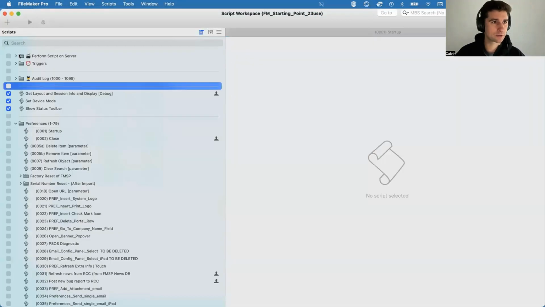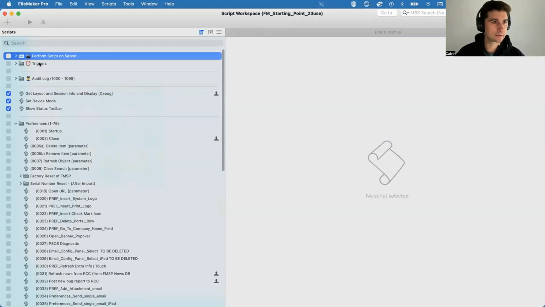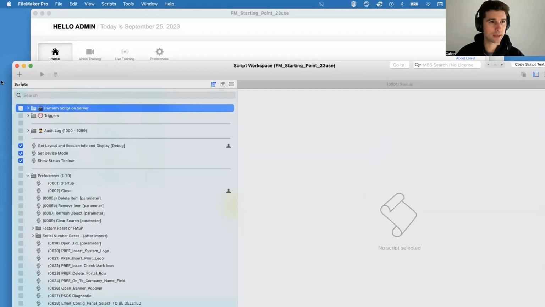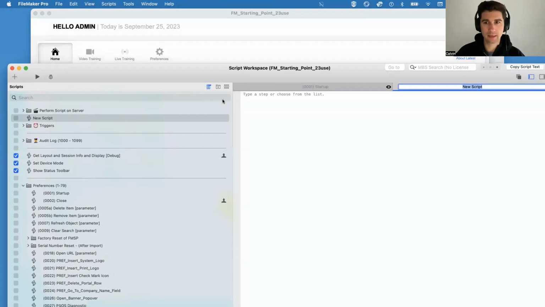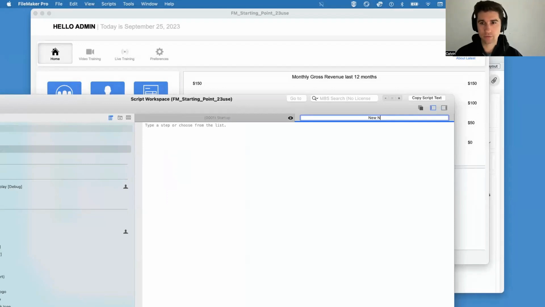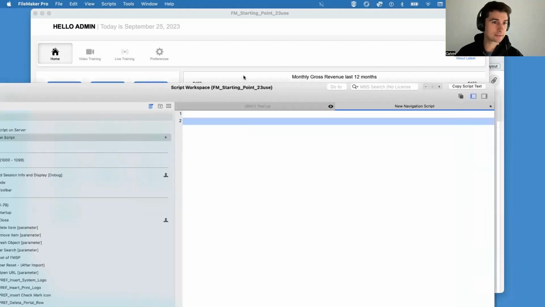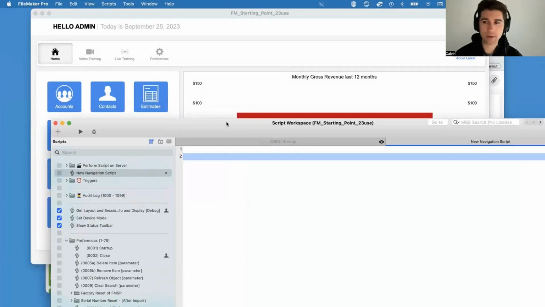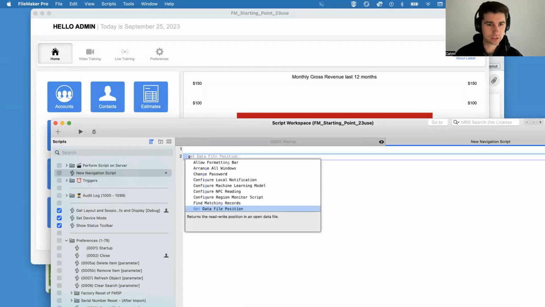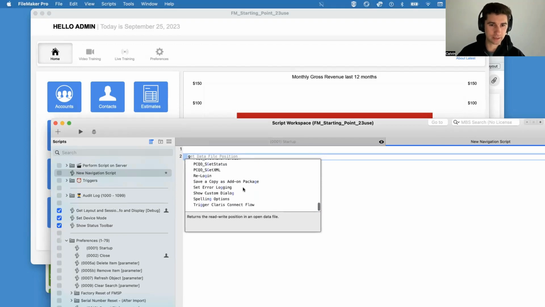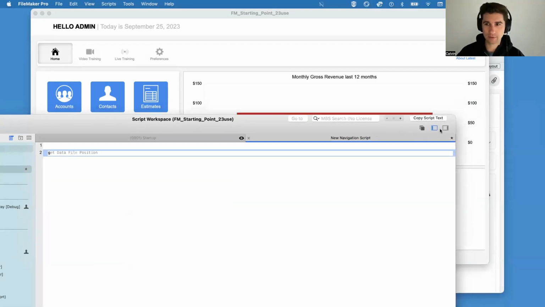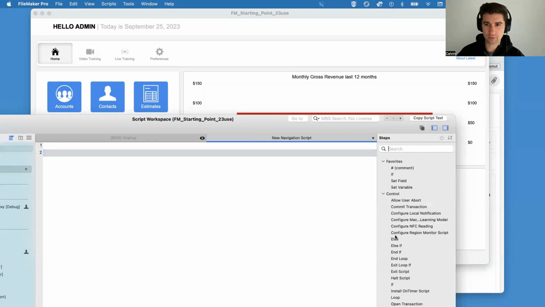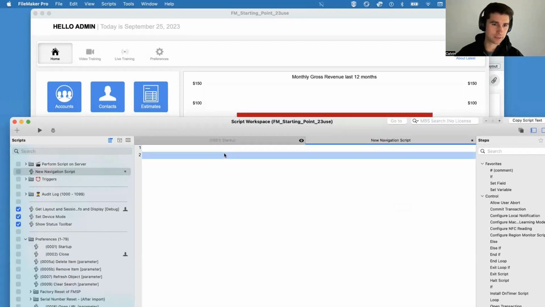And I'm just going to open up a set of area at the top where I'll add these new scripts. I will call this new navigation script. One of the cool things in recent versions of FileMaker is that when you start typing in the script workspace, so just type the letter G, it brings up all of the options with the letter G in it. It used to be you had to pick through over here on the right side and do a search, but now we can just type right in there, which is awesome.